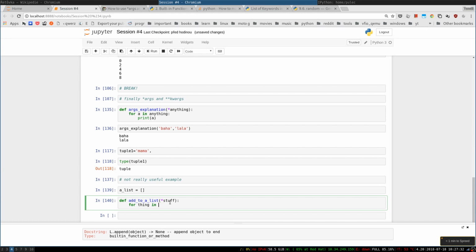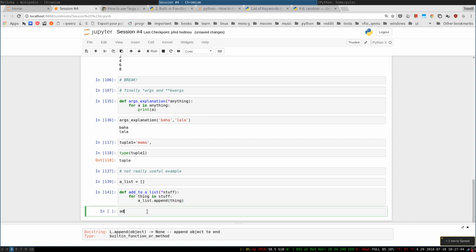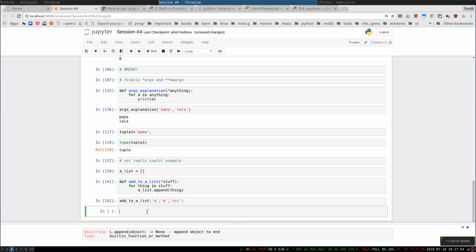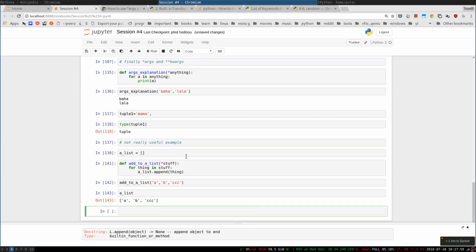For thing in stuff, a_list.append(thing). So add_to_a_list, and I can do add A, add B, add C, and a_list will now have all these 3 elements.